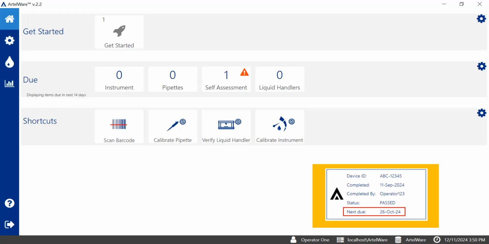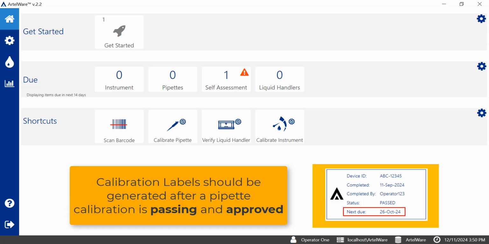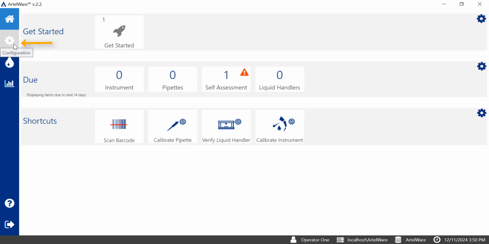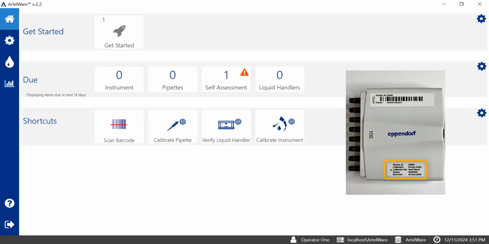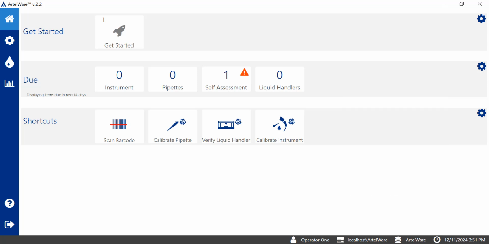You might remember that I still need to generate a pipette calibration label for my pipette now that its calibration is completed and it's been approved and is reviewed. I can create a calibration label by going to the configuration screen, clicking on the pipette section, highlighting the pipette that I want a calibration label for, and then clicking on the print label icon and selecting calibration label. And now my pipette has its calibration label and it's ready to go back into service. This multi-channel pipette calibration is now complete.